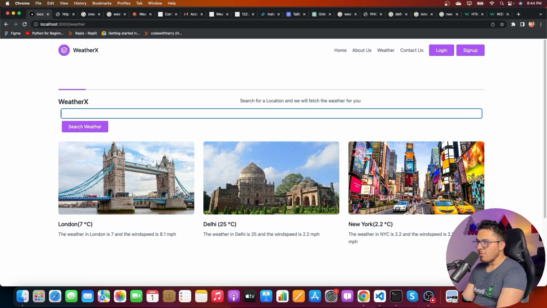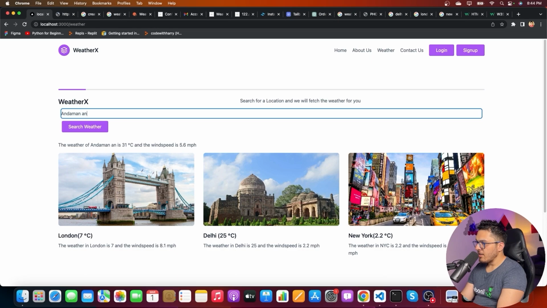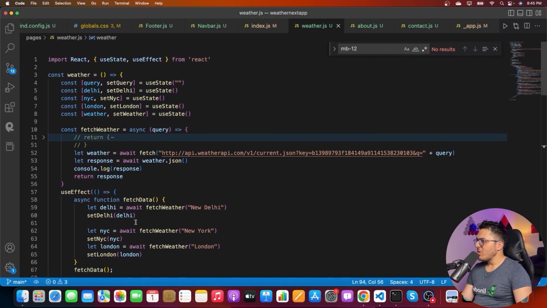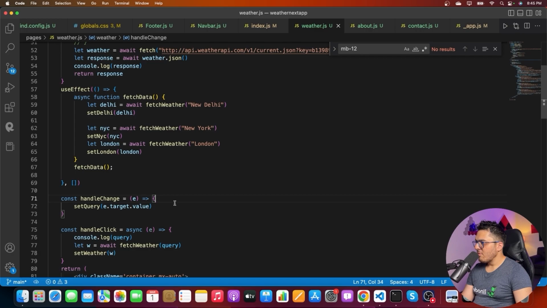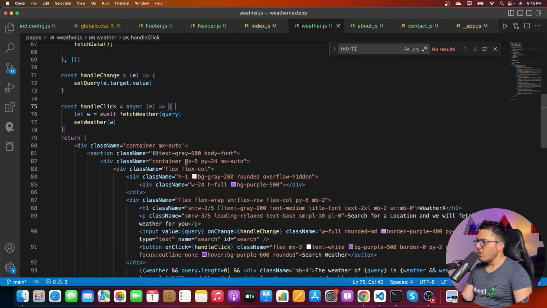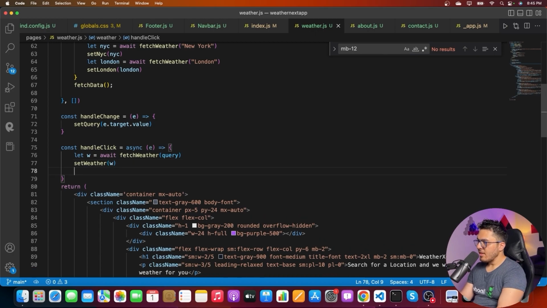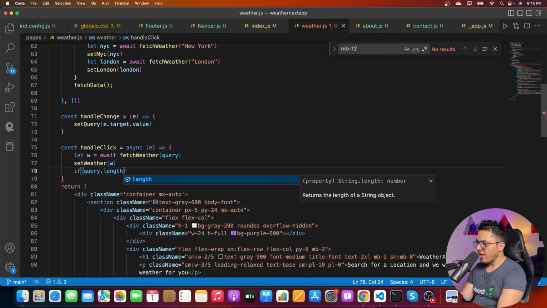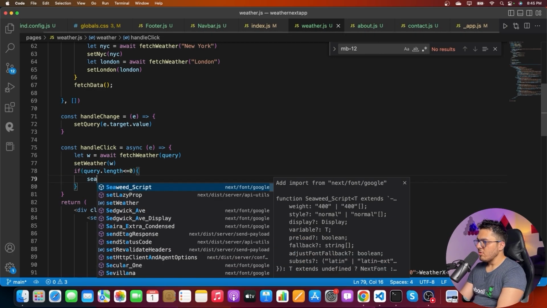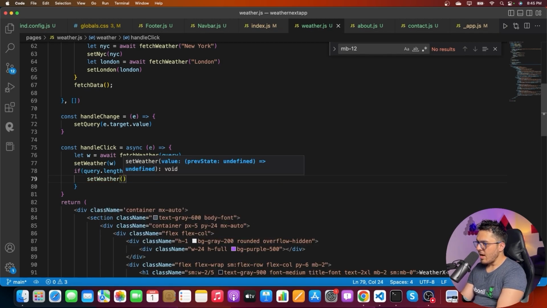Okay, now I can say something like Andaman and Nicobar, and the weather of Andaman and Nicobar is 27.7 degrees Celsius and the wind speed is 15.2 mph. Okay, awesome. So this is how this weather app works. Now there is one more thing I want to do. I want to remove all these console logs, plus whenever query dot length is less than or equal to 0, I want to set weather as undefined.